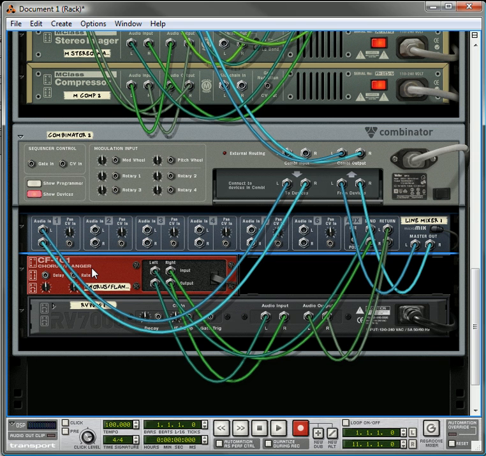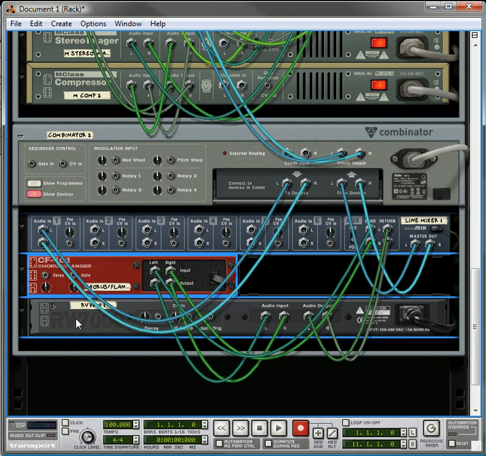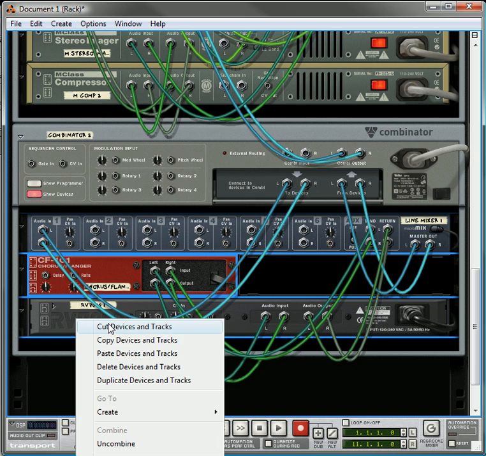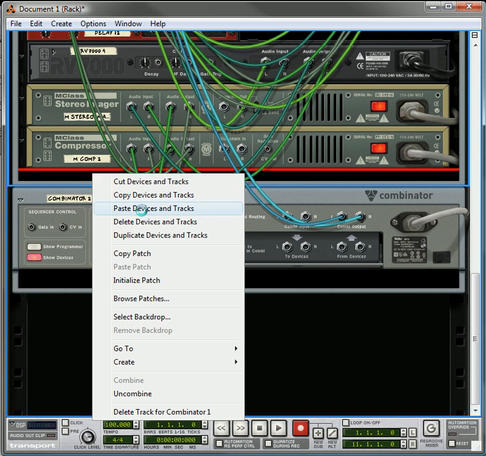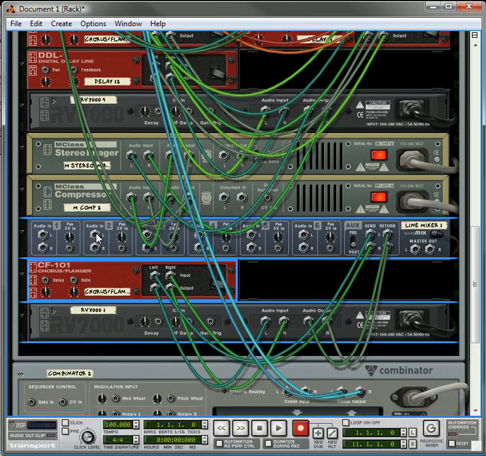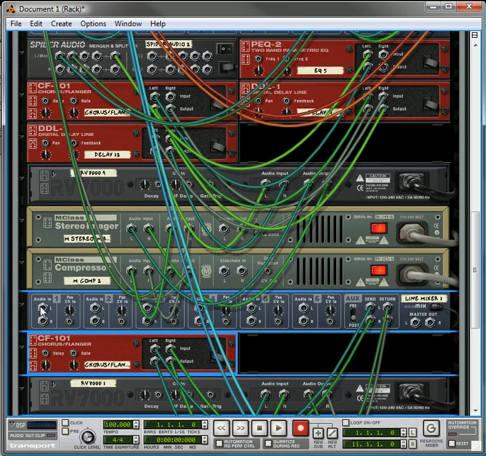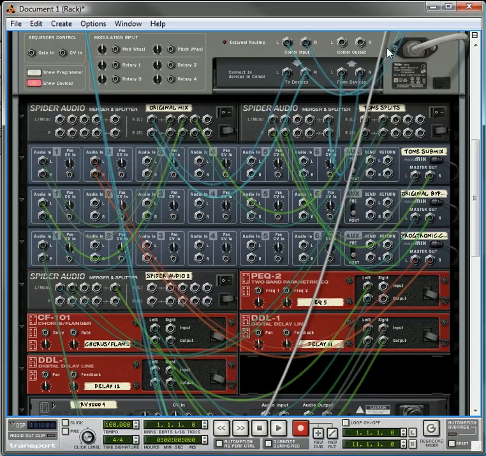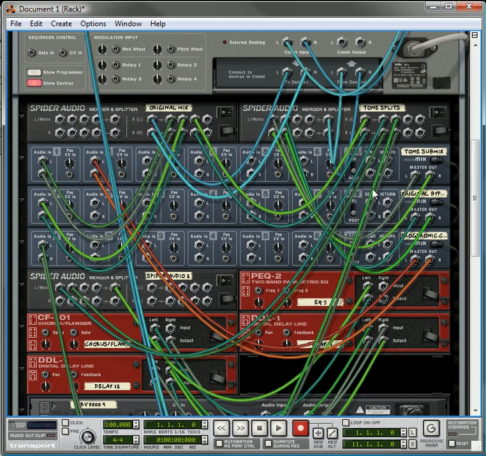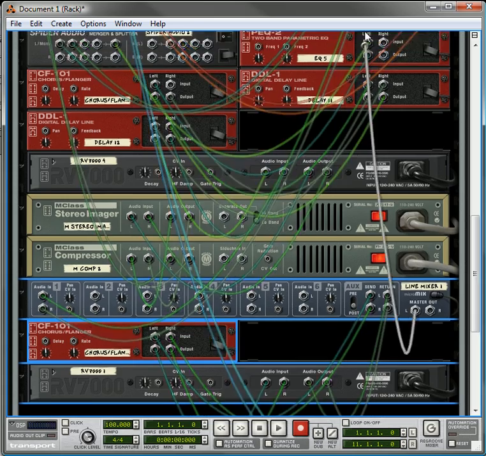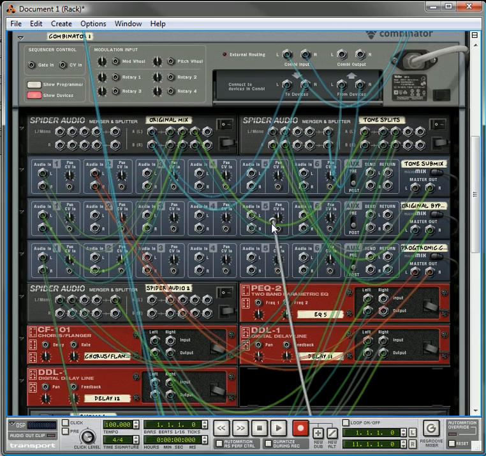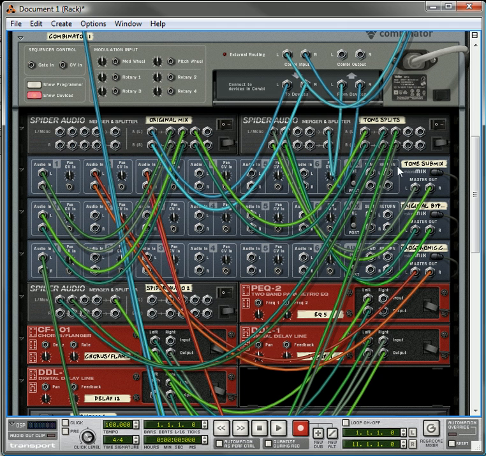So again, select, hold down your shift key, right click, cut devices and tracks, go into your combinator, paste devices and tracks, and now you're going to send this split into the first channel, and then the master output is going to go back out to the second part of the tone submix.